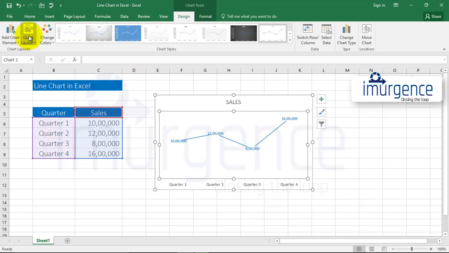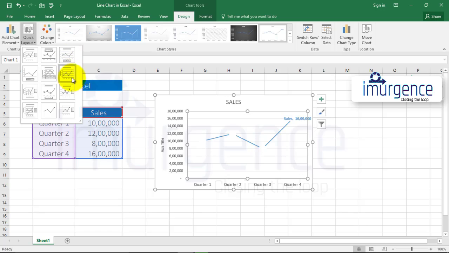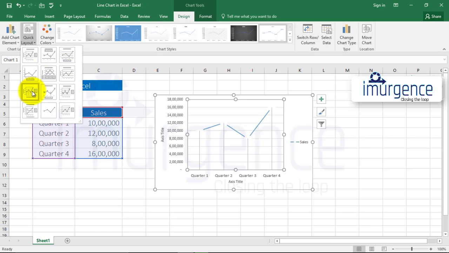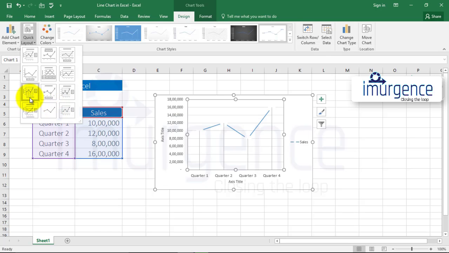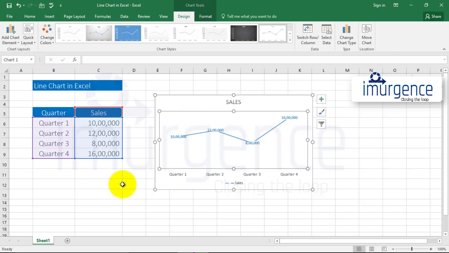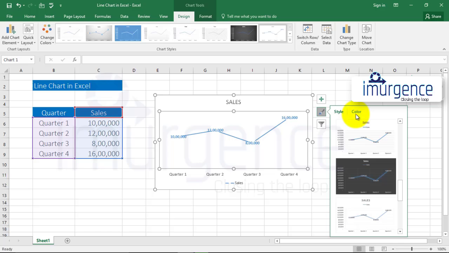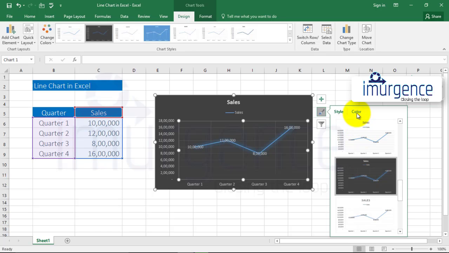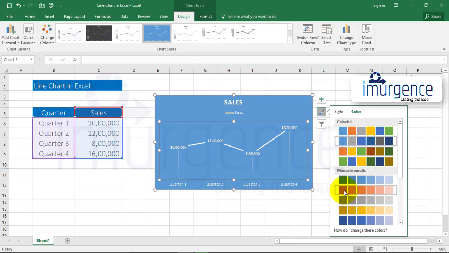You can actually also go to quick layout and have those layouts mentioned over here. See, a very easy thing. You can do more customization by clicking over here, style, colors. You can choose colors from here. You can have this one, an orange, a yellow, a gray, depending upon your choice.